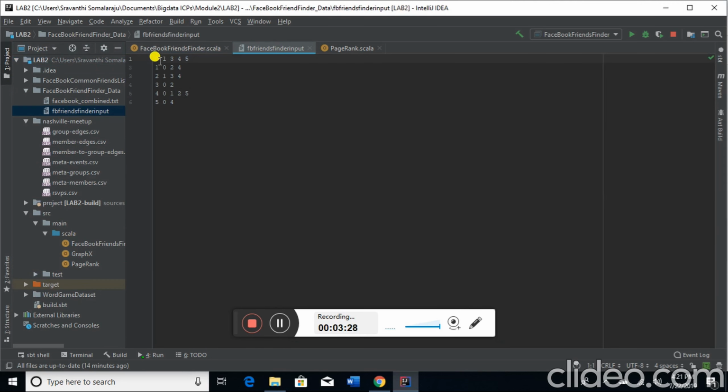This is my input file. So 0 is a user, and he has common friends. 1 is a user, he has friends 0, 2, 3, 4. 2 has friends 1, 3, 4. 3 is a user like 0. The first column holds the key values here.